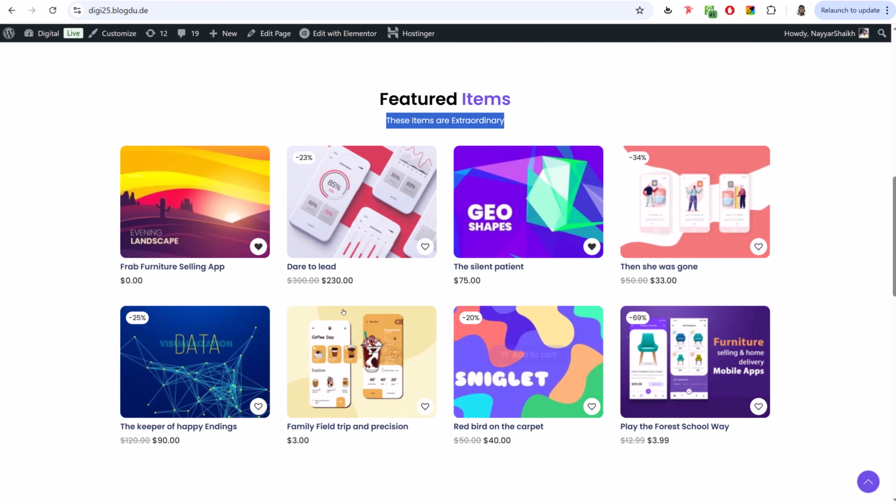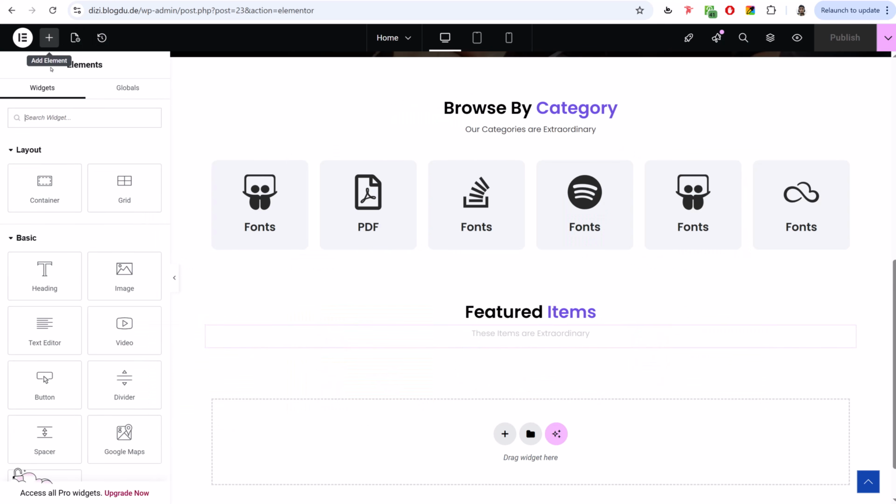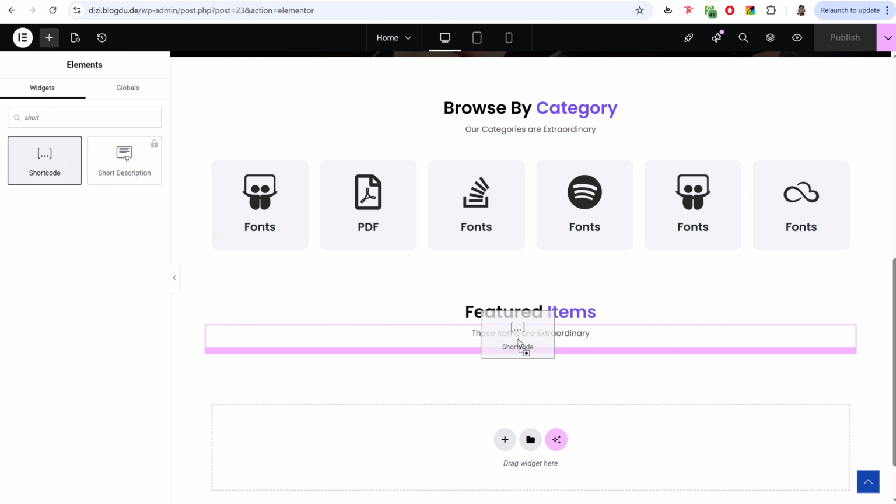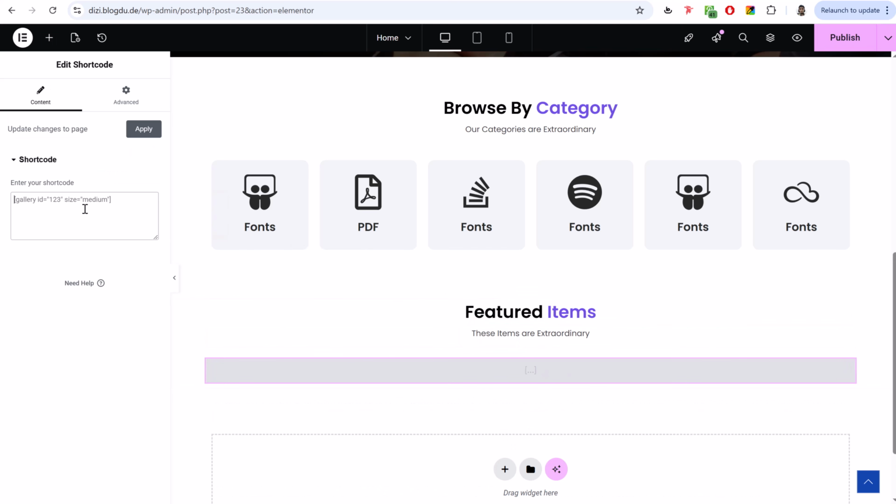Now below this thing, we want to display our products. So to display this thing, we have to click on add element and we have to search for shortcode. Okay, drag and drop the shortcode element at the bottom. Now whatever type of content you want to display, you can add a shortcode for that.